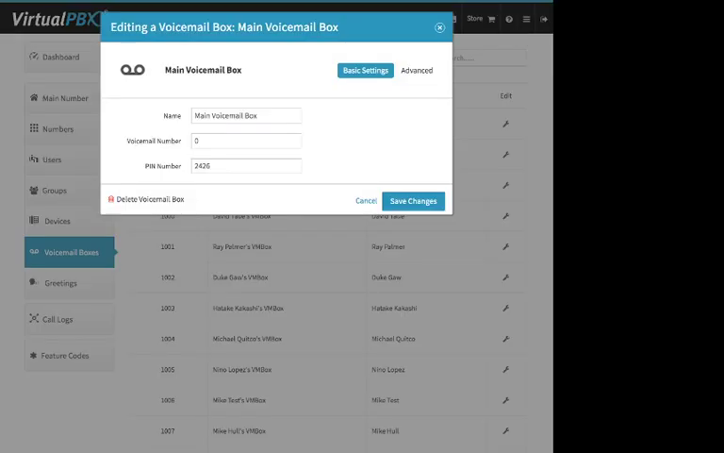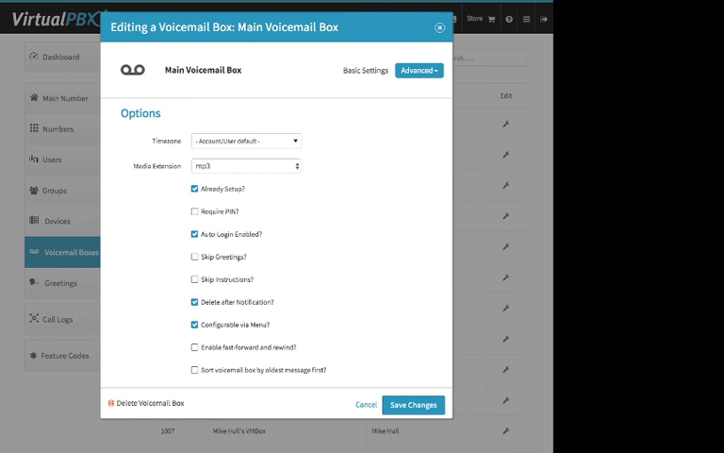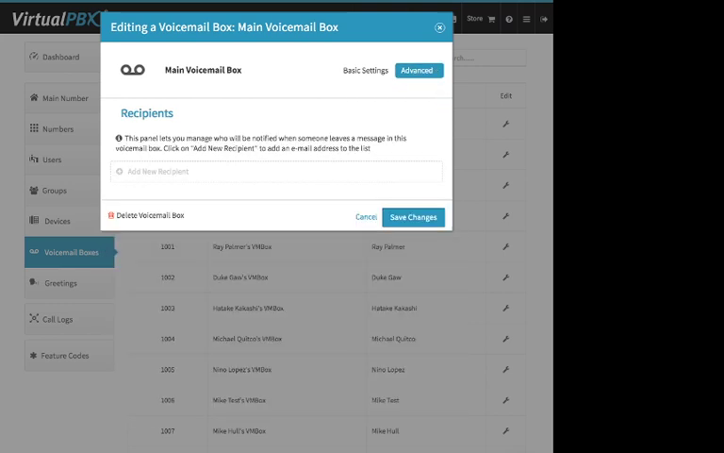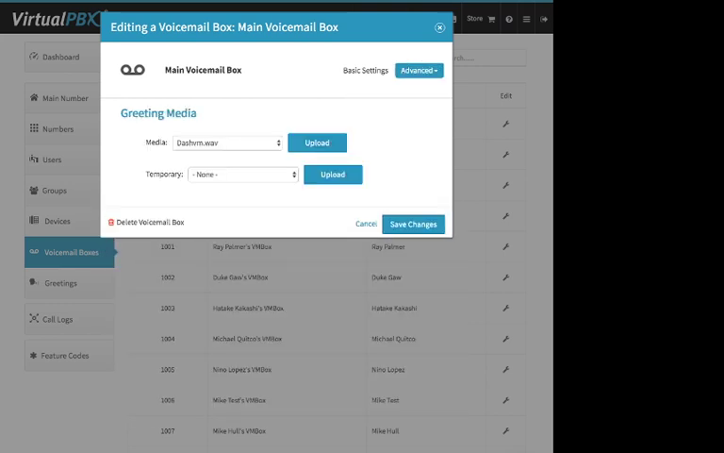You can always click on the little wrench icon to adjust the PIN number, any of the options, the recipients, or even the greeting media.